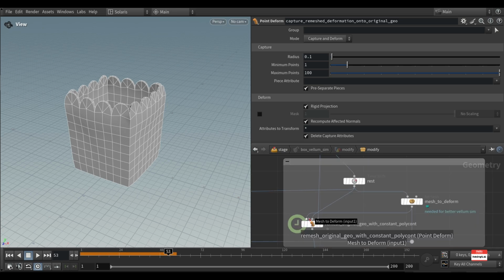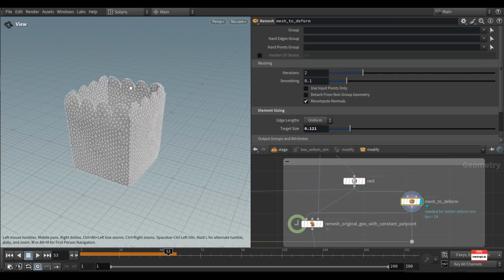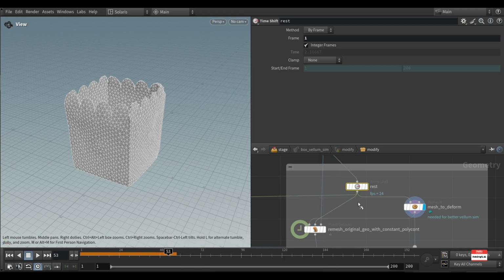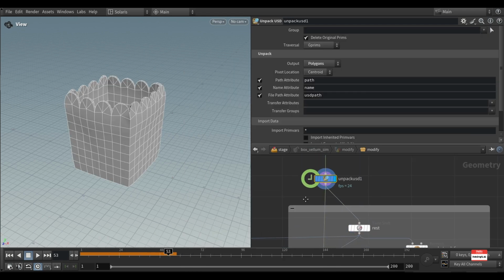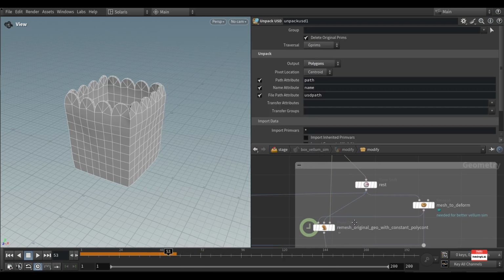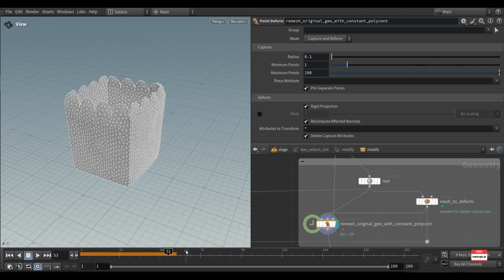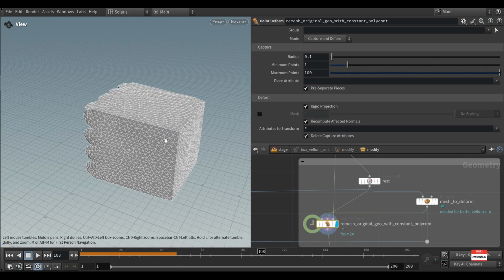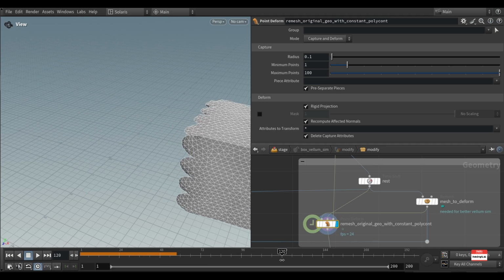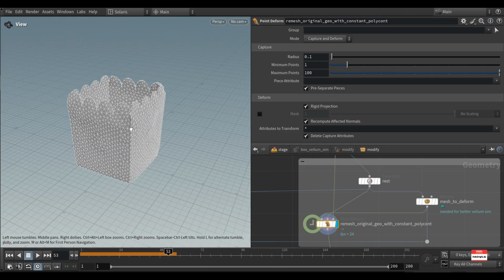The first input is a mesh you want to deform. In this case it will be a remeshed geometry you want to deform, and the second input will be a rest position of the original geometry, and the last input of the point deform will be the original geometry which is animated. And if you preview it, remeshing doesn't change and it keeps a constant poly count.